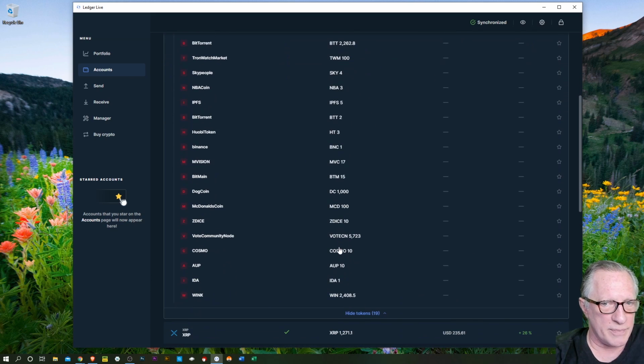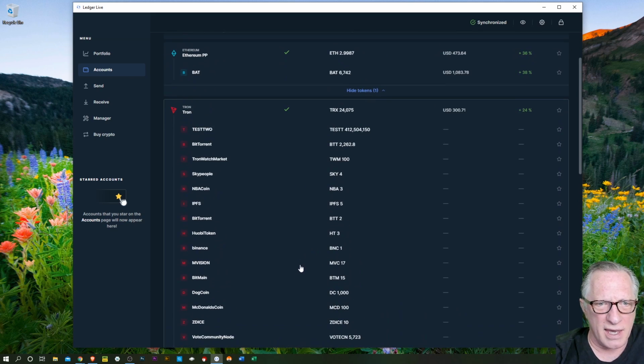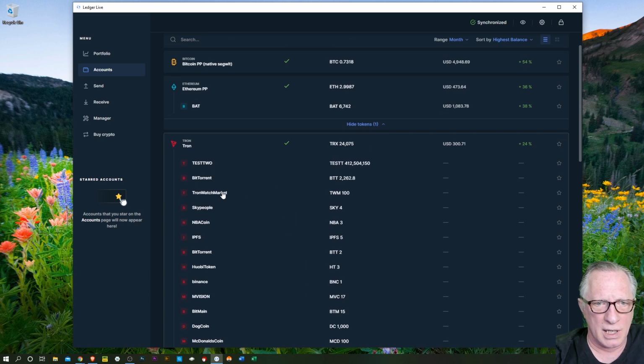They were just airdrops. But I believe I may have traded for some of them, like the Tron Watch Market. And I know I was getting airdrop BTT, BitTorrent, which does have a value. It's not much, right? But it does have a value, and Ledger Live is not showing it yet. So I guess they'll need to do some work.